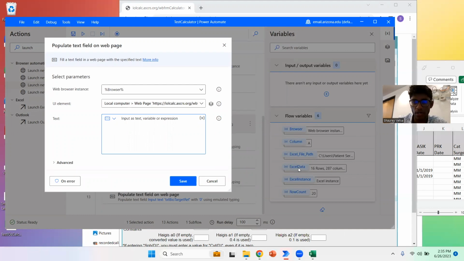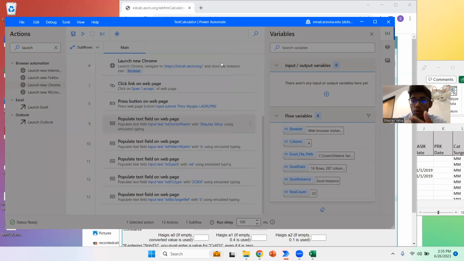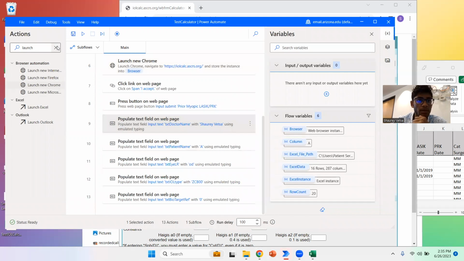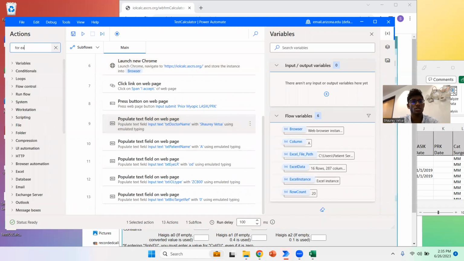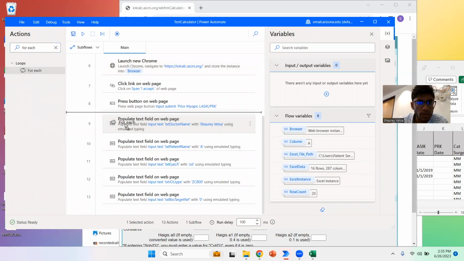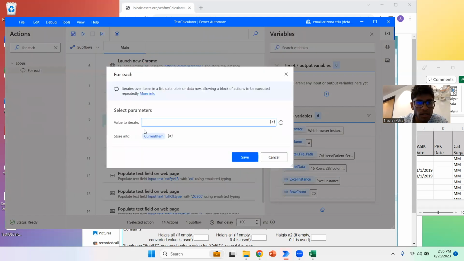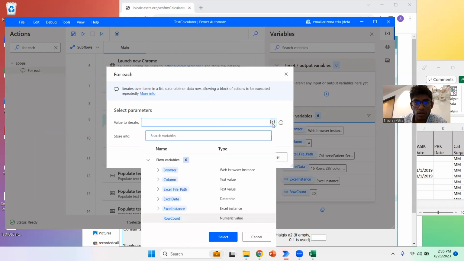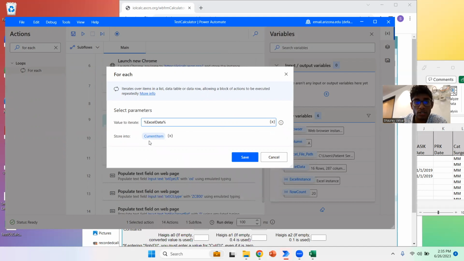Before we do that, though, we need to iterate through all 16 rows, and to do that we need a for loop. So we're going to type in for each, a For each loop, and we're going to put it in right here. What is it going to iterate through? It's going to iterate through the Excel data table, for each row. So we hit select, and it's going to be labeled as a new variable called current item.